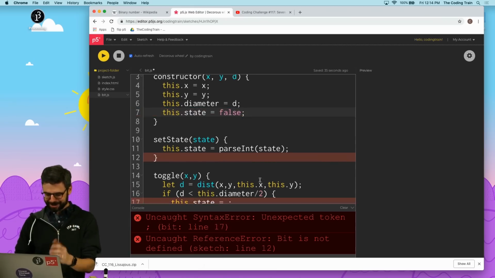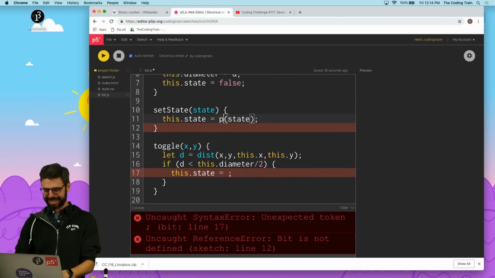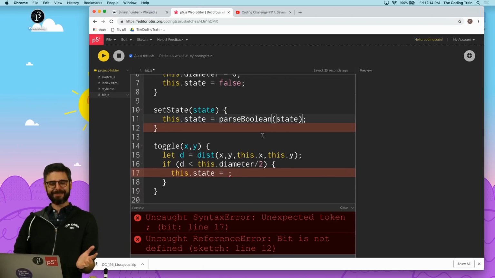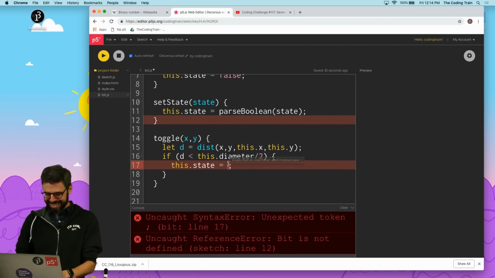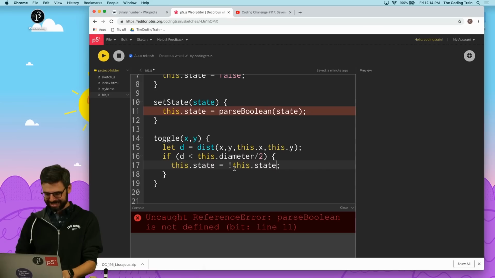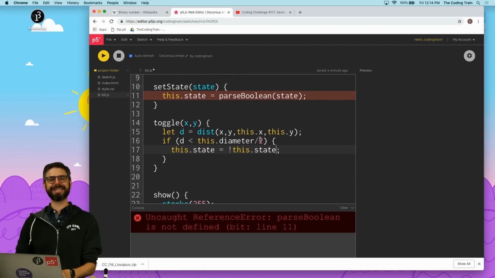So the state's going to be false. And when I say set state, I'm going to do parseBoolean. Is that a function in JavaScript? Let's see if it is. And then I can say not this.state. parseBoolean is not defined.